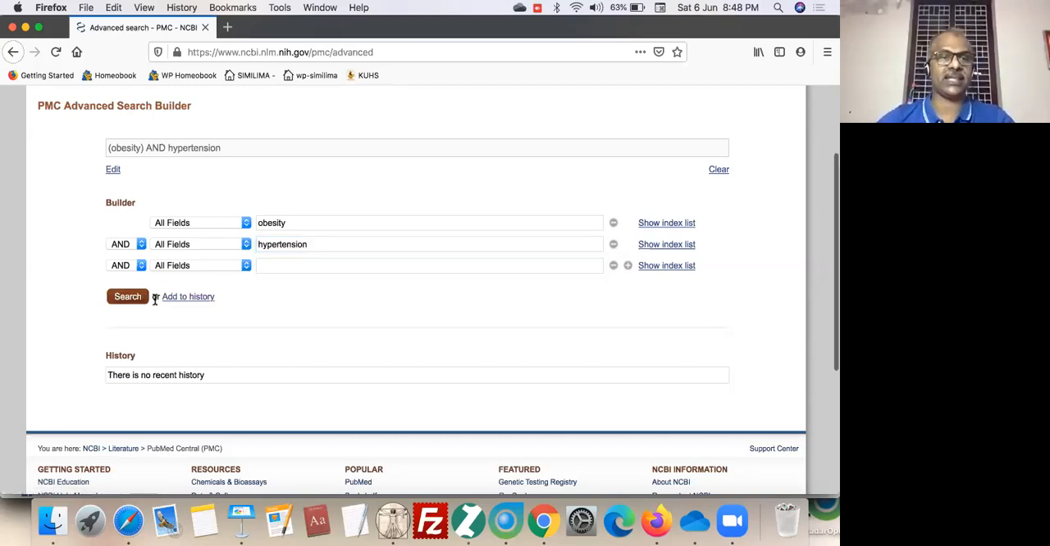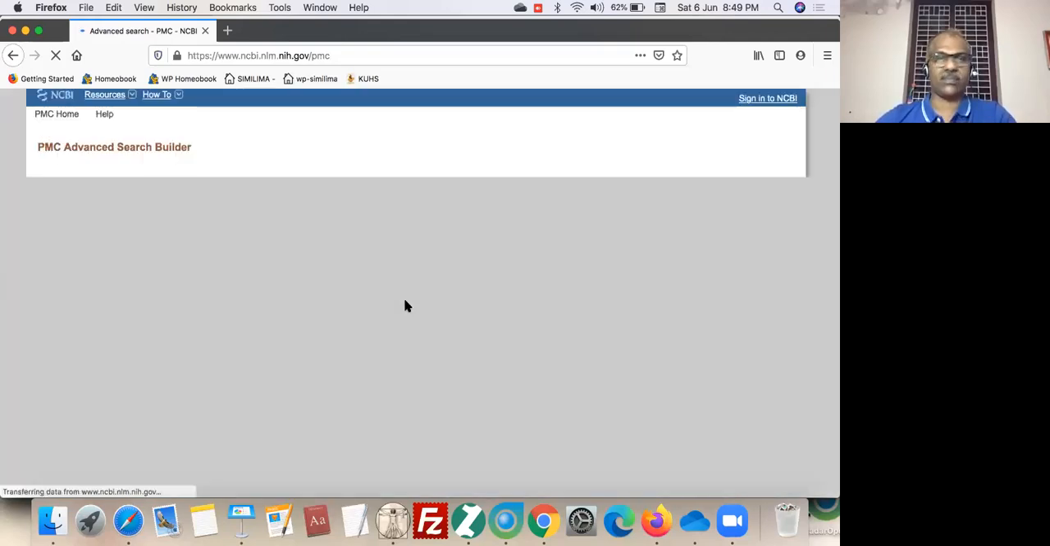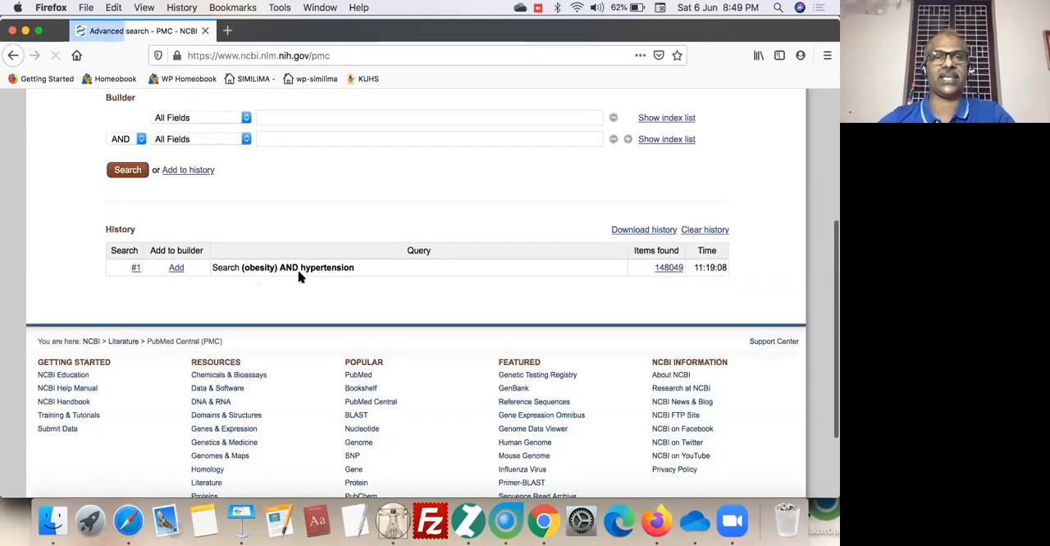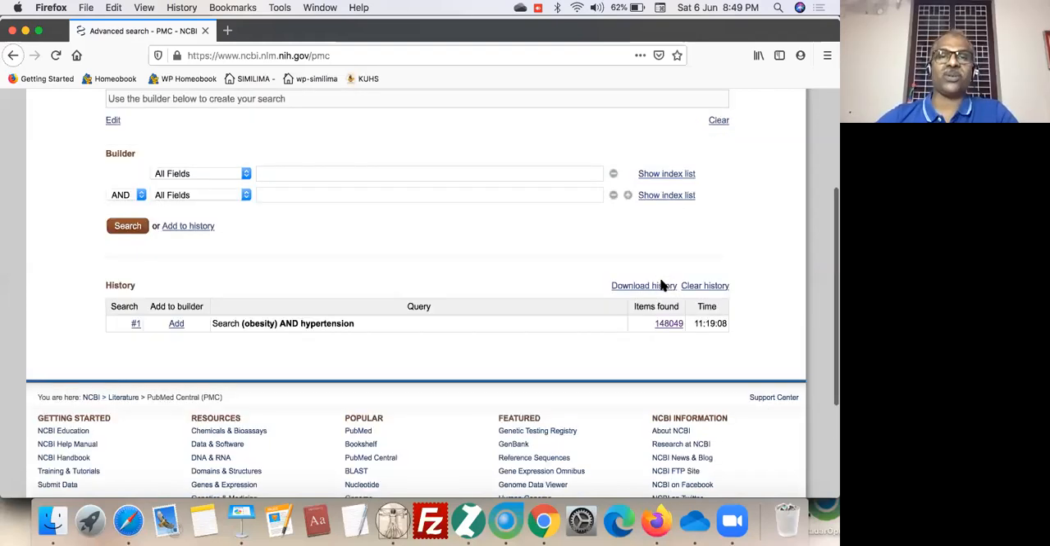Now there is an option called search and add to history. It is better to click on add to history because that search will be saved in the PubMed history. Add it to history. Now see your search, obesity and hypertension. You found 1,48,049 articles. So this is not an easy task.